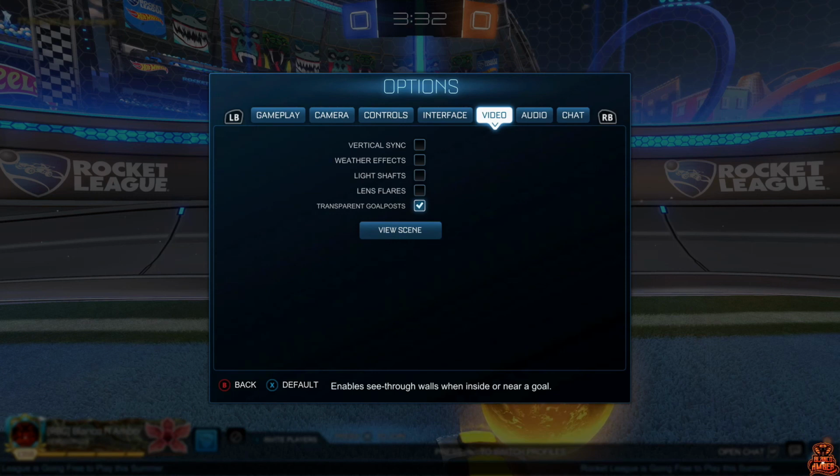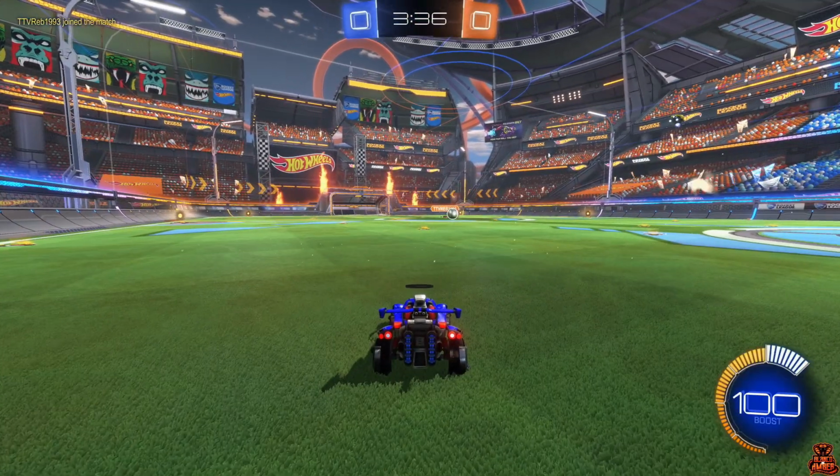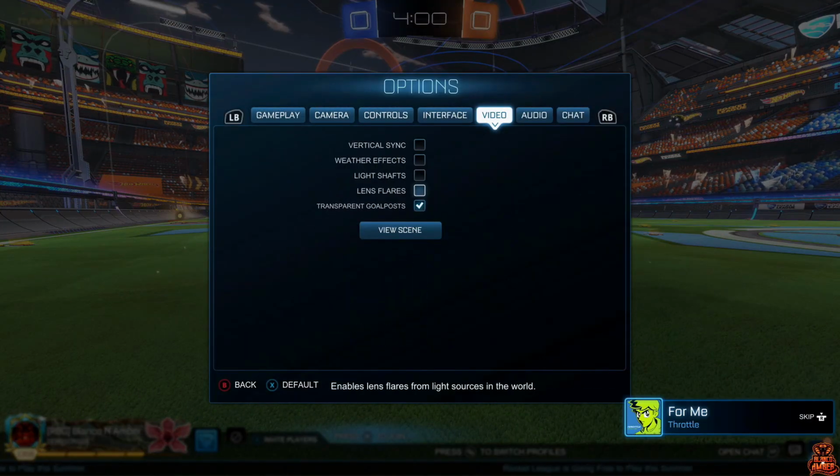If that is not checked, you will not be able to see through the goalpost, and it will hinder your vision and make it a lot harder to be able to make saves or make decisions on what to do next, to see whether or not your teammate has cleared the ball or the ball is coming to a more threatening position. So you do want to make sure the transparent goalpost is on, so you're able to see that information and make a better decision. But I turned everything off except for transparent goalpost. You can always hit view scene, and it will allow you to change those within that scene so you can see the difference in there.